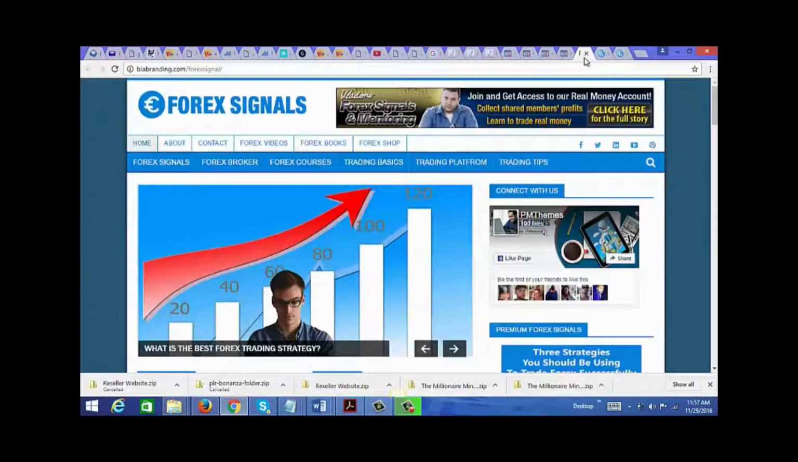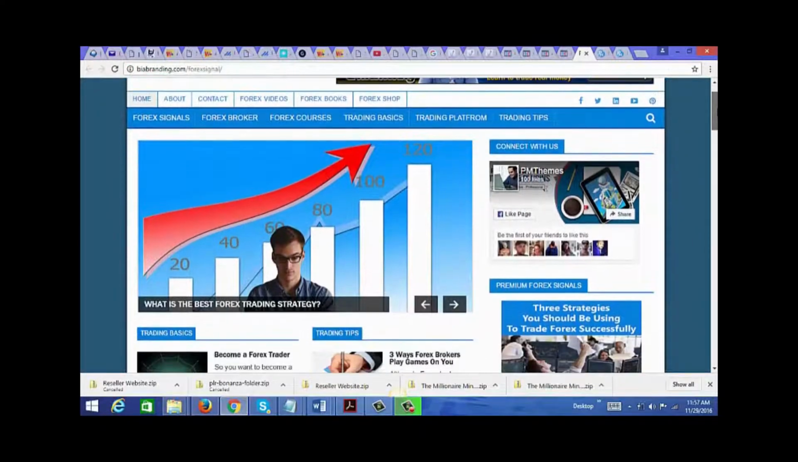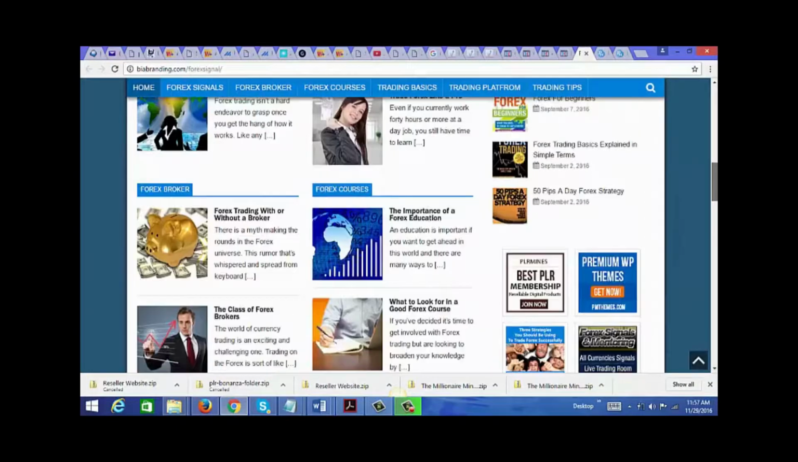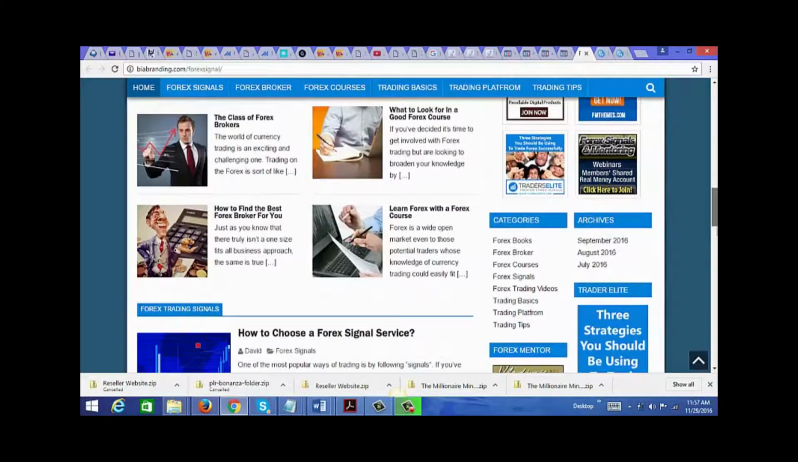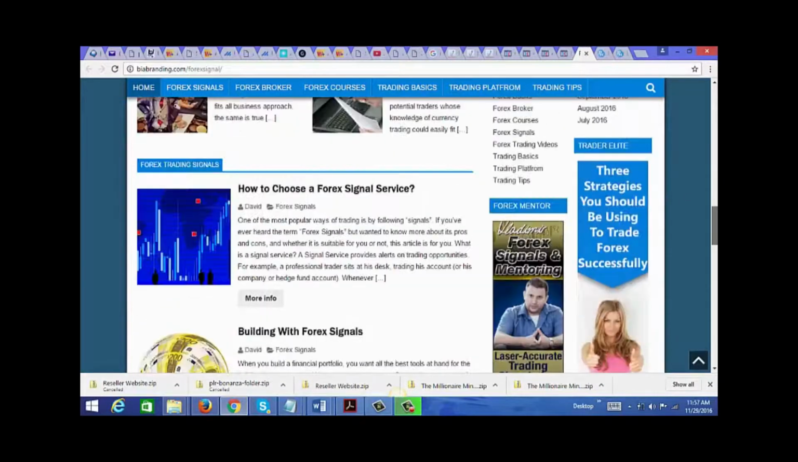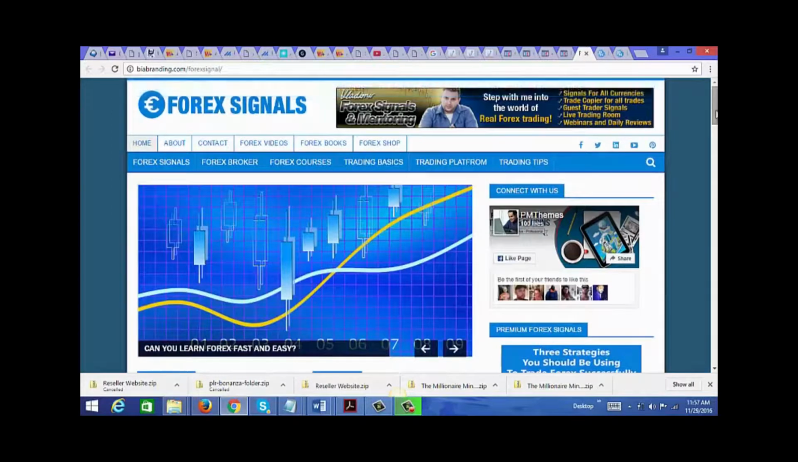Okay, so here is an example. Let's say you drive them to this blog right here. You'll have ads up here, and all throughout the site you will have advertisements, and whenever someone clicks, you will get paid.